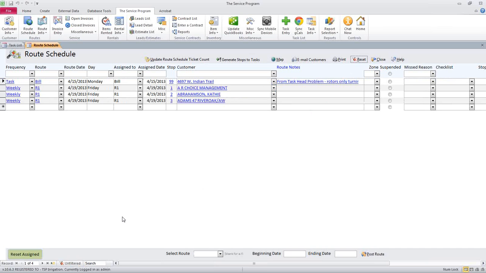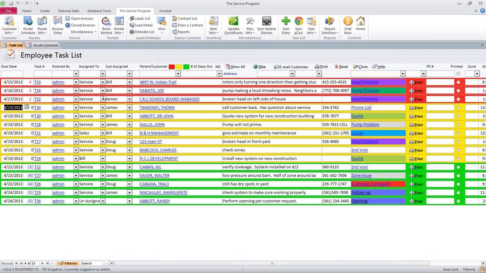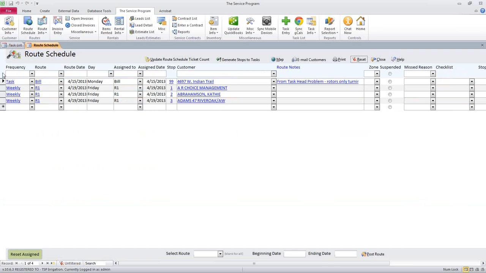Okay, and that just deleted from the route schedule, but not the task itself. Exactly. The tasks themselves are all still here, it just allows me to keep that one that I needed to add and not all of them. Okay.